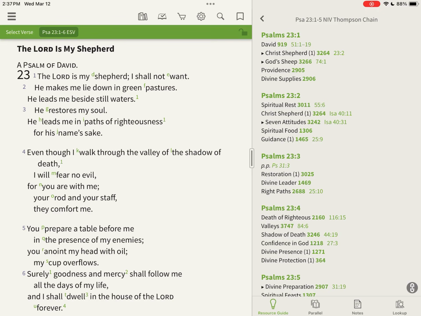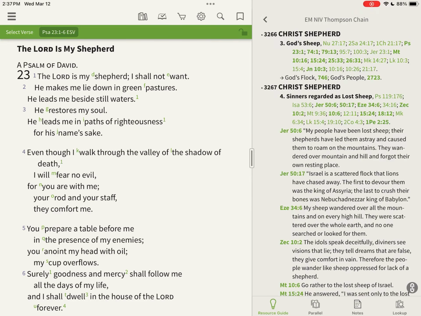By selecting 3266, you'll be directed to the numerical index for that number. Here you will easily be able to view all the verses related to the topic of God's sheep. The verses that are in bold type are the verses that are part of the original chain for that topic number. Any verses that are not in bold are secondary references that may assist you in your study, but are not part of the original chain.